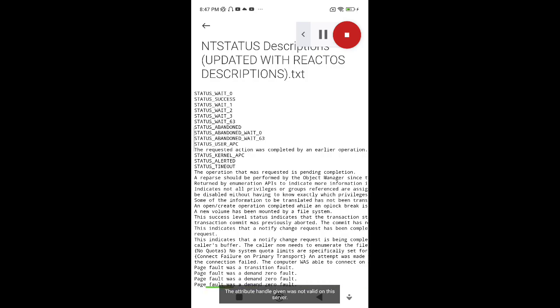The attribute handle given was not valid on this server. The attribute cannot be read. The attribute cannot be written. The attribute PDU was invalid. The attribute requires authentication before it can be read or written.